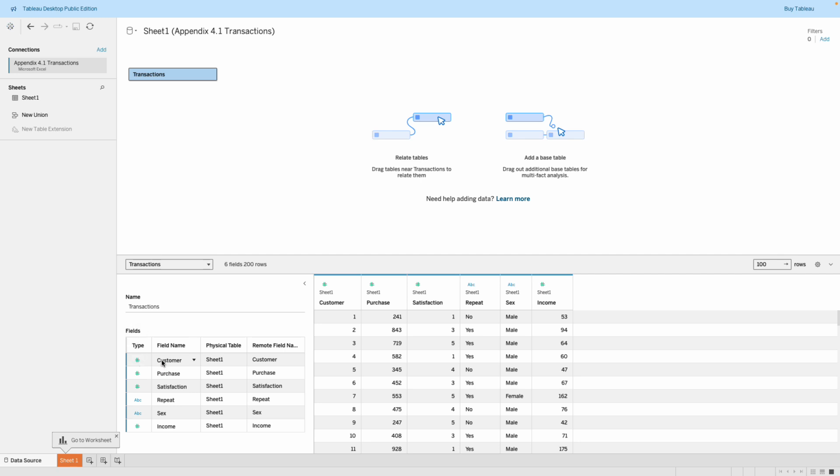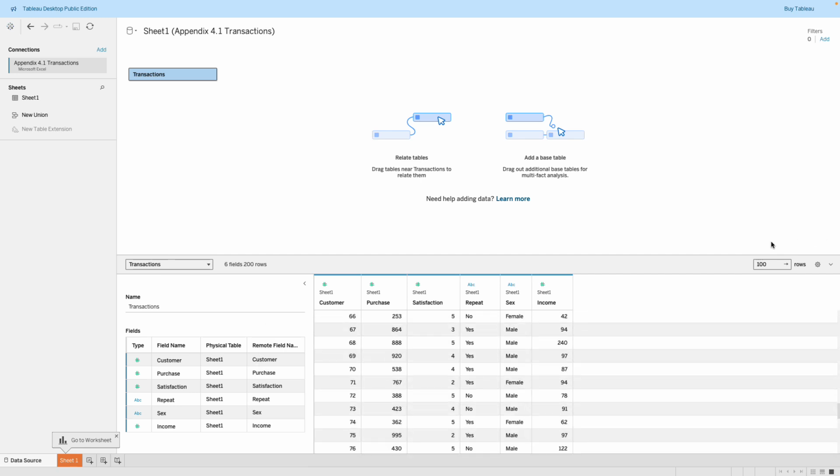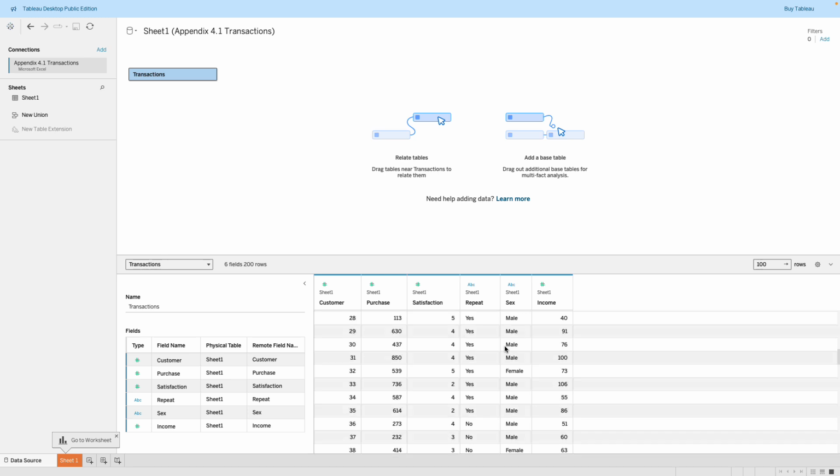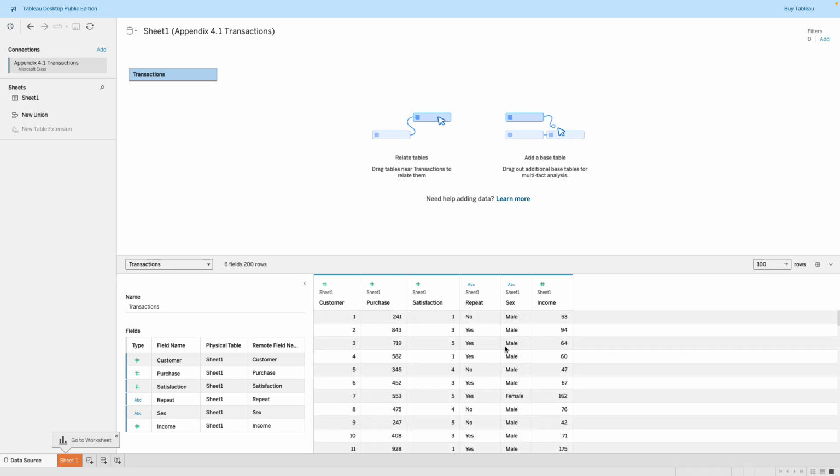And we've got the name of each field, the place where it is located in Sheet 1, that's its physical table. And for each variable, we're told what type it is. It's got a number sign here because it's a number, and then here we've got ABC because it's text. And then we can see a preview of the first 100 rows. You could change that if you wanted to play with it, see more or less, depending how large your data set was. And we can see, like we would in an Excel file, customer, each customer gets a number, purchase, satisfaction, whether or not they're repeat, their sex, and their income.